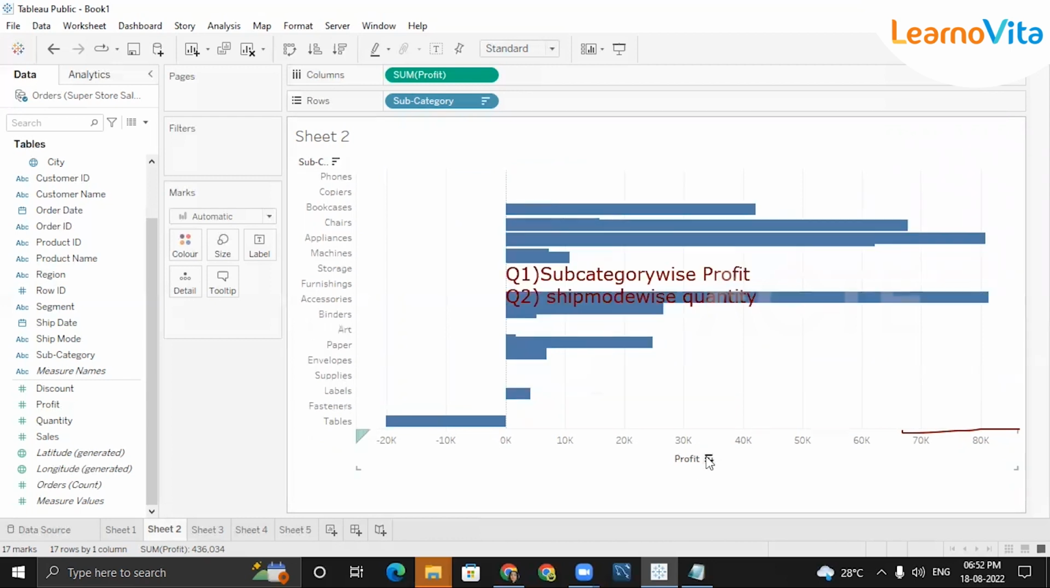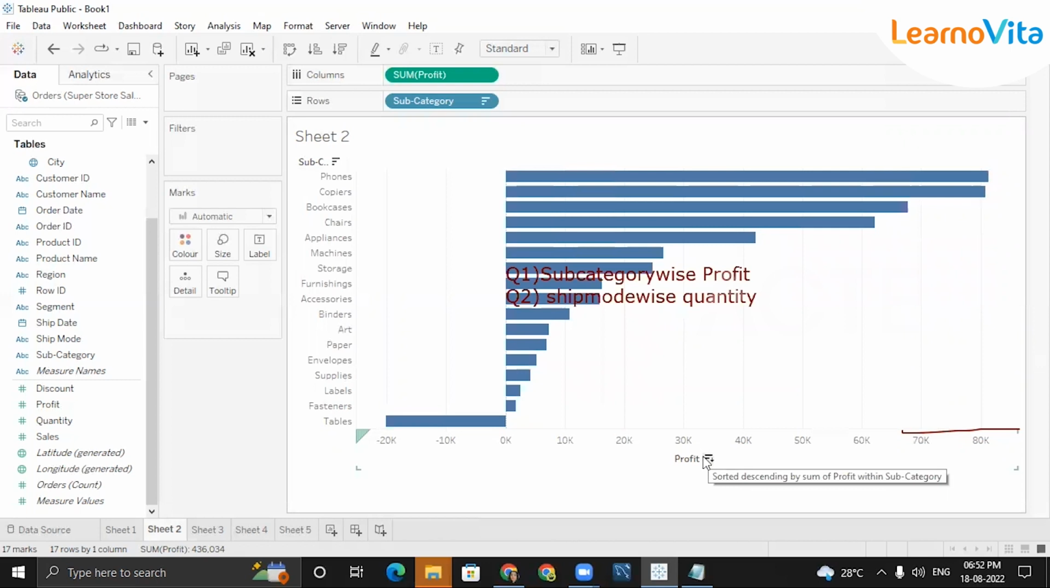We mostly focus on ascending, so always sort your data in ascending order. You can clearly see the top five will display in the top rows, and the bottom rows will be considered the bottom ones. Okay, tables I'm getting negative profit. Phones, copiers, bookcases, chairs, and appliances are doing fairly well, great actually. Now, shall I go for ascending or descending? You have to go for ascending on this one.